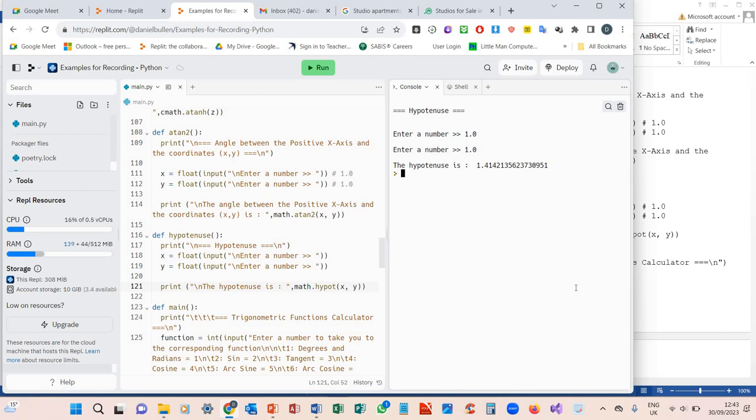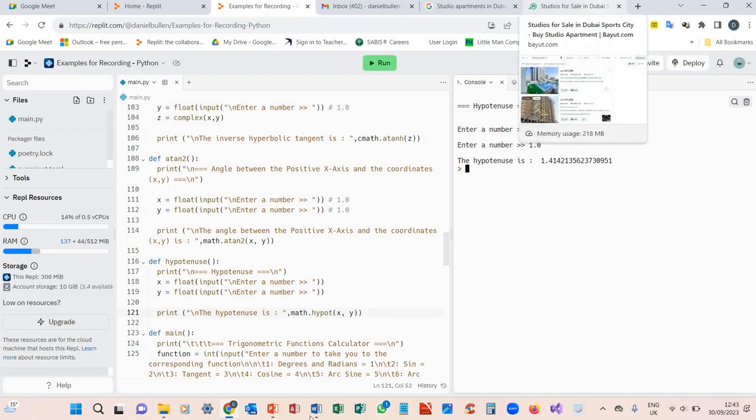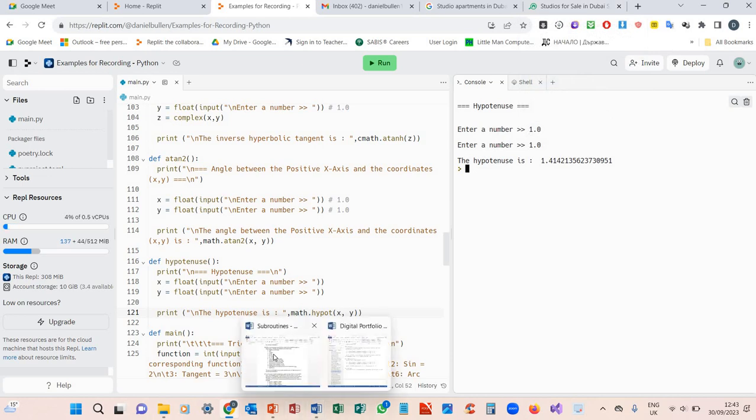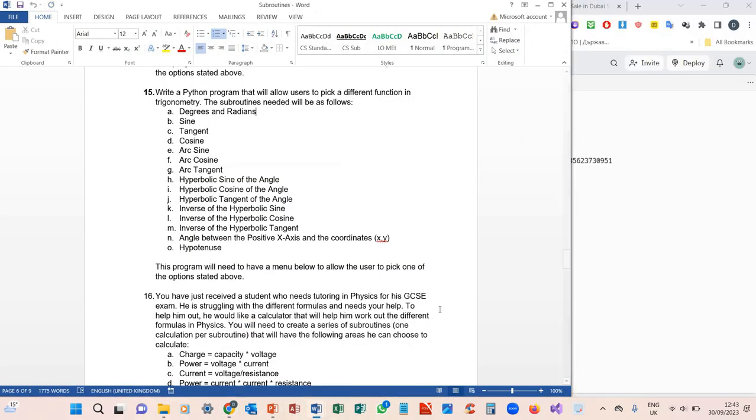So what we've got is the basis for our trigonometry subroutine. We have managed to do all of task 15 here in Python, using subroutines and using a whole load of different mathematical functions within the math module and the cmath module.